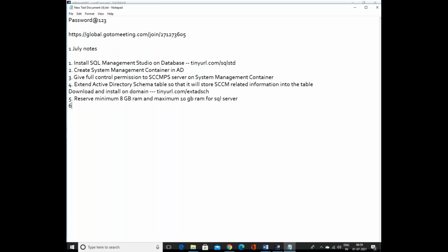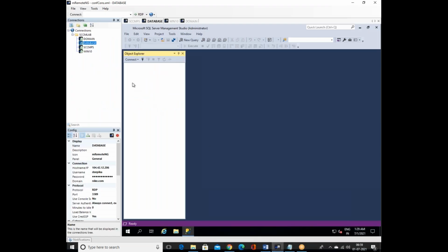Point number 6 is SCCM PS needs admin rights on the database server. The SCCM server needs admin rights. You have to give admin rights to the SCCM server on the database box. So let's go to the database box, everyone.